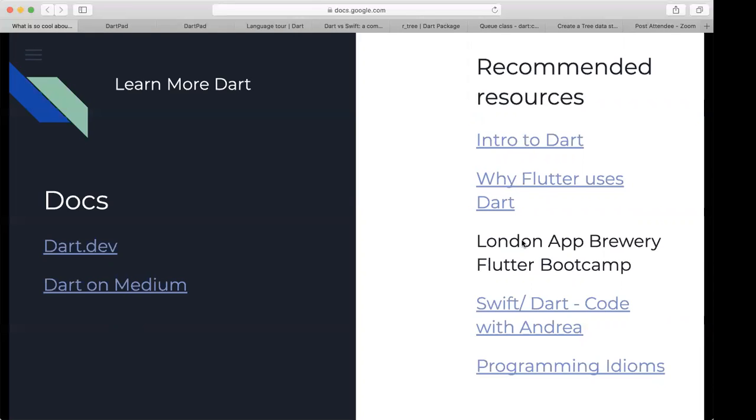Then, by the way, a great resource that I use myself is the London App Brewery's Flutter Bootcamp. I think it's available on Udemy, and it's the one that the London App Brewery built in conjunction with the Flutter team. They go over how to use Flutter and how to build with Flutter, but they also go a lot through the Dart language. So I found that really cool. And then I already talked about the Code with Andrea Swift to Dart, which as an iOS developer I found really important. And then programming idioms, I really like it. It's how to build in all these different languages.